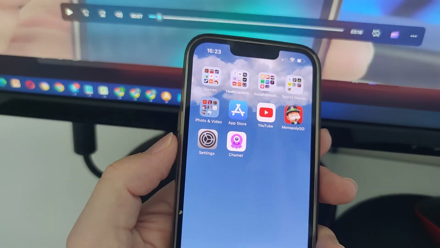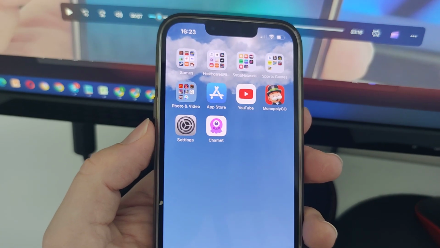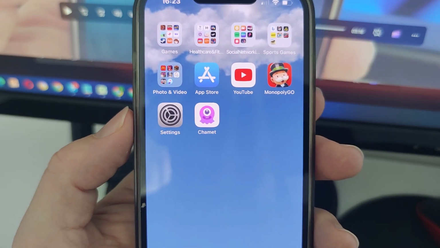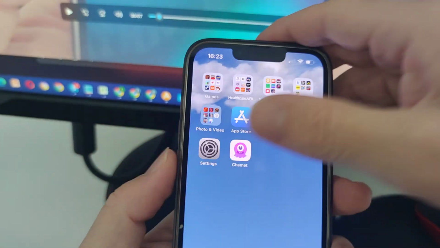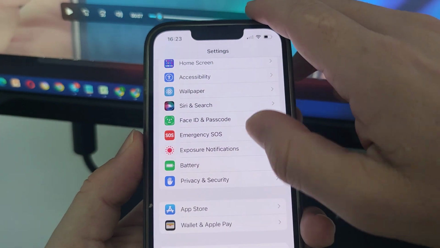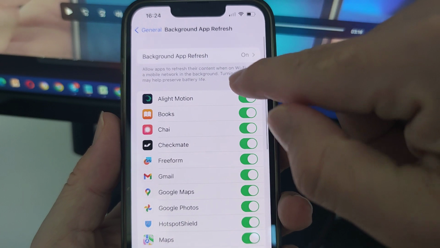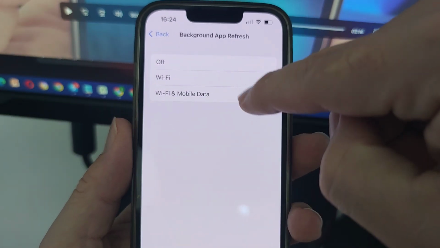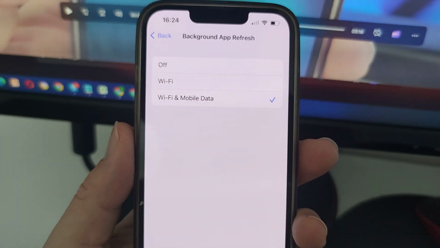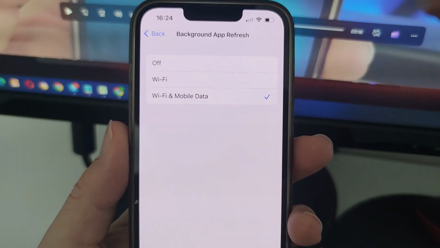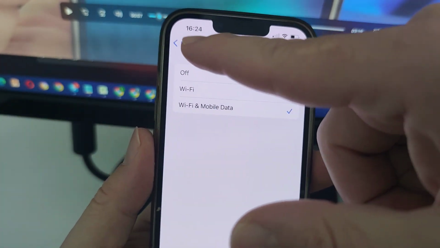So before we start the loading process of this mod, guys, all you need to do is make a few changes in the settings if you didn't do it before. If you did it before, there is no need to redo it. Okay, so you just need to go to your settings, scroll down to General, and then scroll down to Background App Refresh. Make sure you select Wi-Fi and mobile data. Why is this important? Because the whole process will not be interrupted by the internet connection. Like this, you're going to be doubly secure because you will be connected with Wi-Fi and mobile data at the same time.